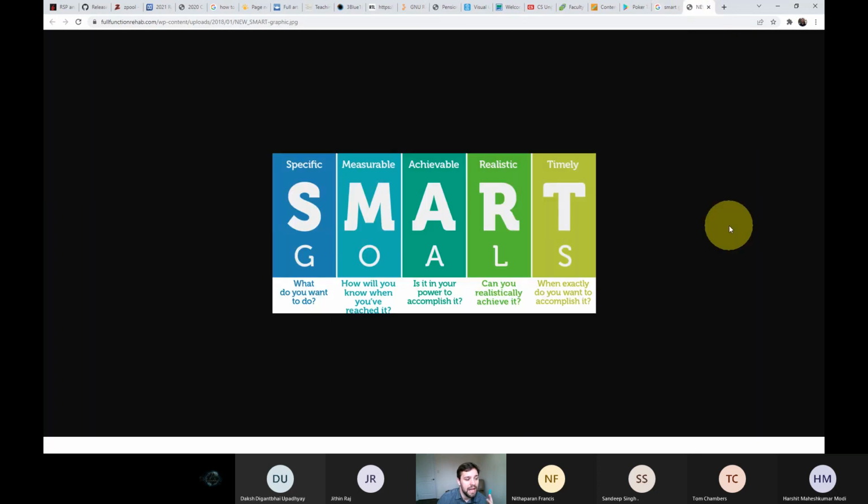How will you know when you've reached it? So it's measurable, right? There's some type of number, something you can measure. Is it achievable? Is it in your power to accomplish it? Is it realistic? Can you realistically achieve it? Those are very similar. And then timely: when do you want to accomplish it? So come up with 2 goals, make them succinct and specific, with those types of specific, measurable, realistic, and timely expectations for yourself. I'll give you guys 5 minutes in your breakout rooms. Just discuss what your app's goals would be, and then we'll come back and share with the class.